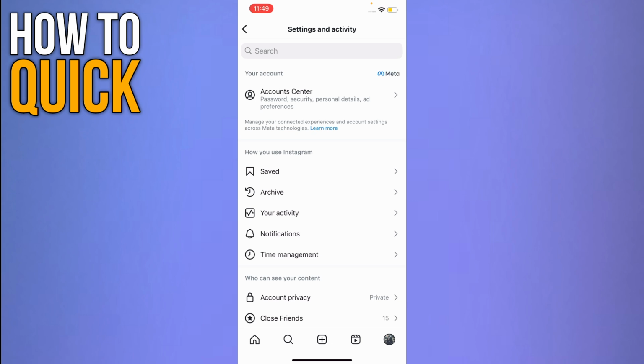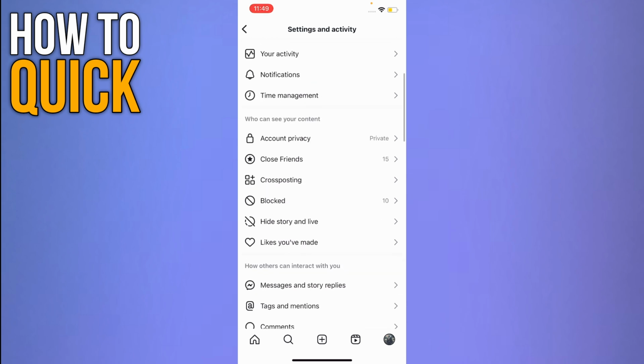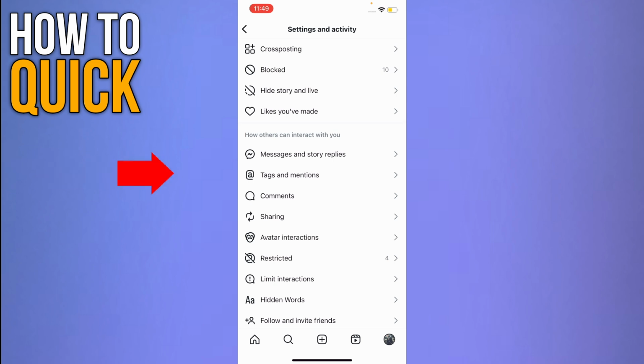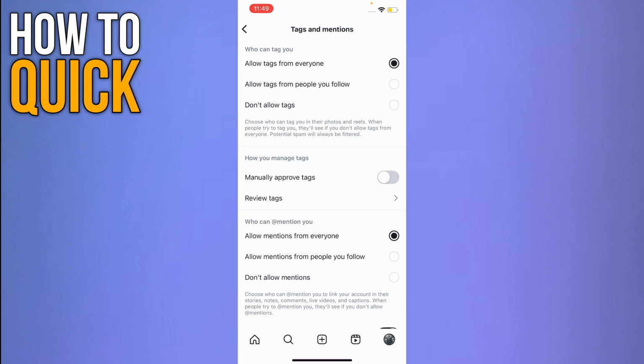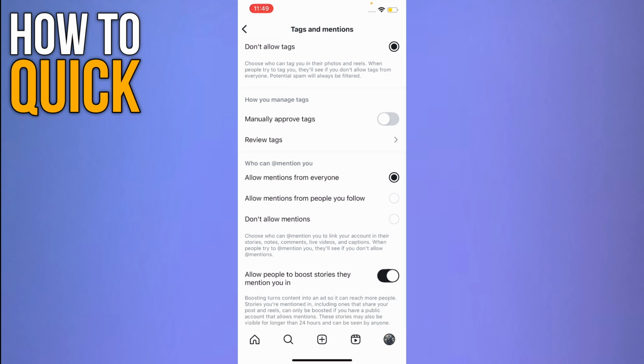Now in settings and privacy, you have to scroll down towards the end until you see the option that says tags and mentions. Now over here, first of all, in who can tag you, you have to select the option that says don't allow tags. Then scroll down and in the section that says who can mention you, you have to tap on don't allow mentions. By doing this, you will be able to easily turn off mentions on Instagram.